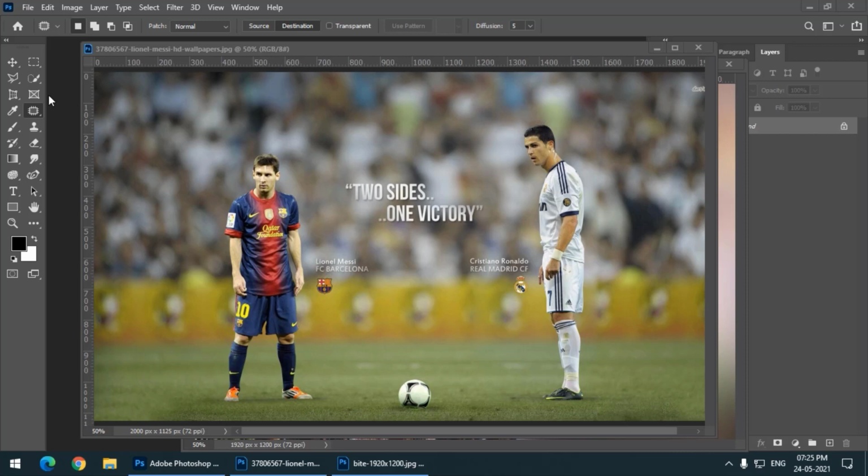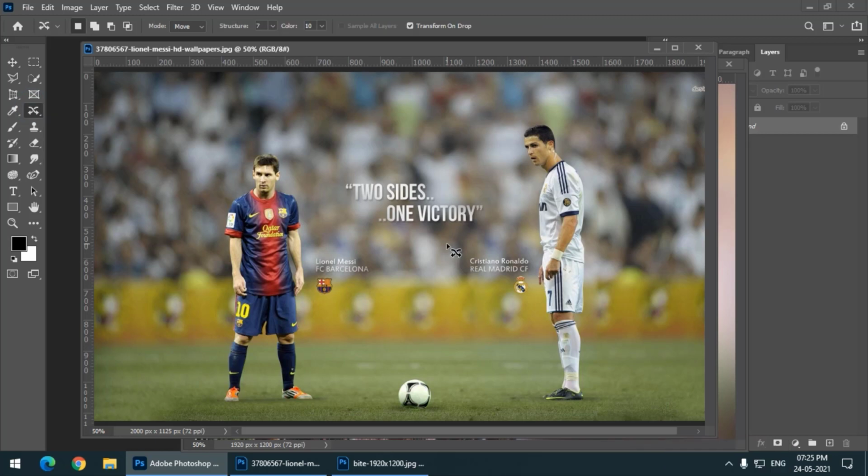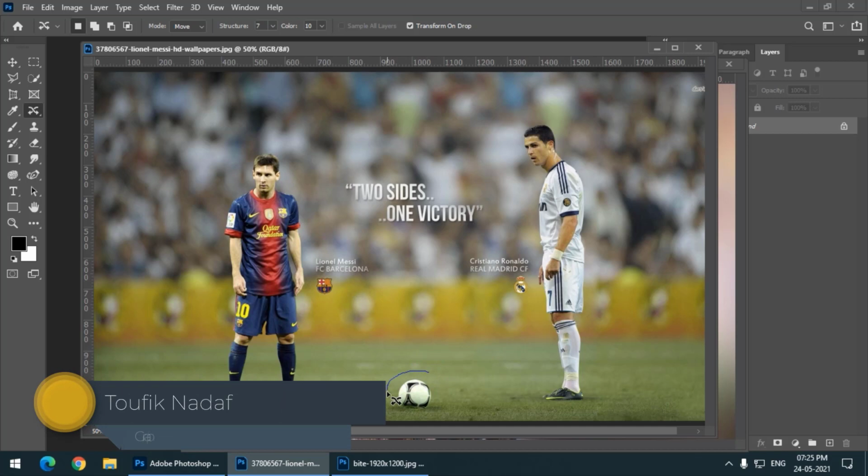So in this video we are going to see the content aware move tool, which is pretty much similar to the patch tool, but instead of copying the selected area it moves the selected area. So let's say I want to move this football to some different location. So I have to simply select this area. We don't have to be precise, we can make a rough selection.